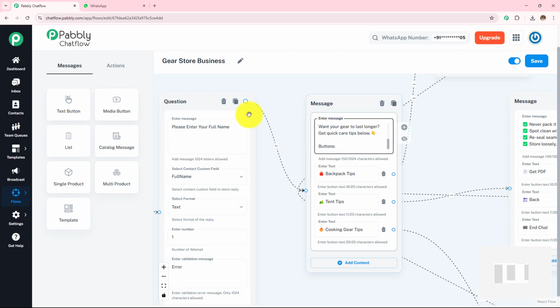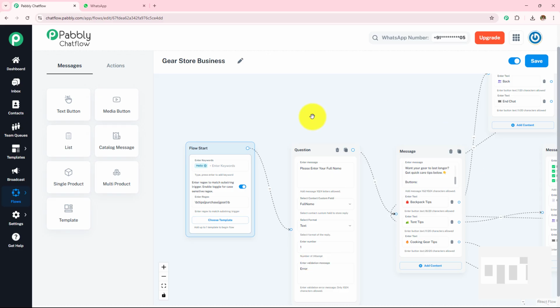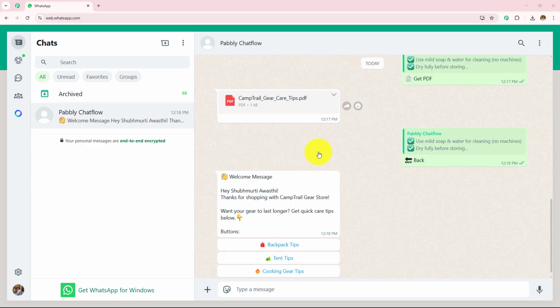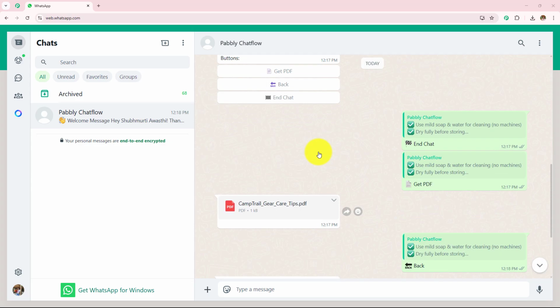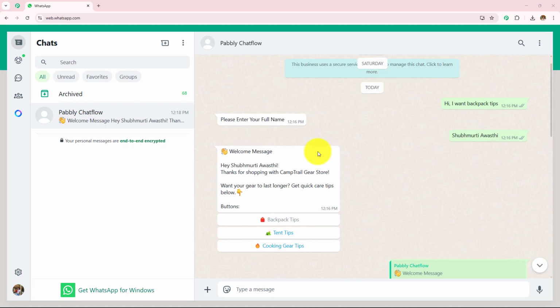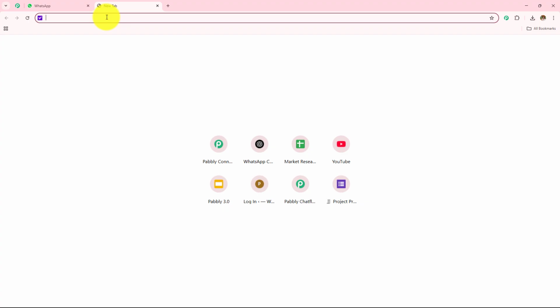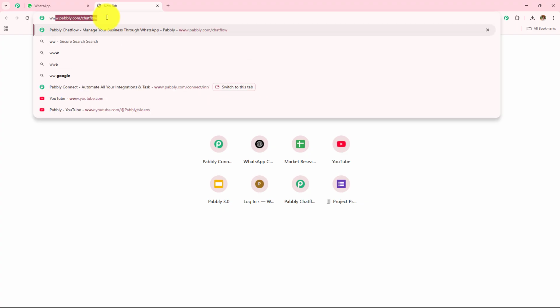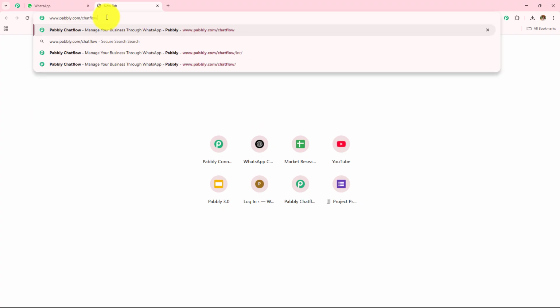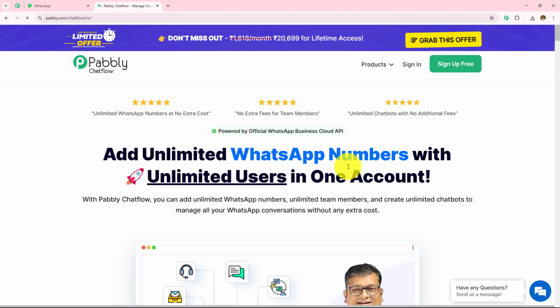And now to learn how to create this WhatsApp chatbot with the help of Pabbly Chatflow, let's start creating this chatbot from the beginning. In this video, we are going to learn how to create a WhatsApp chatbot for your gear business campaign. For this, I am going to create a WhatsApp chatbot with the help of Pabbly Chatflow. And to visit this Pabbly Chatflow, you simply need to search www.pabbly.com/chatflow in your browser.